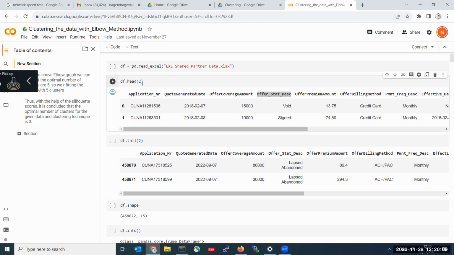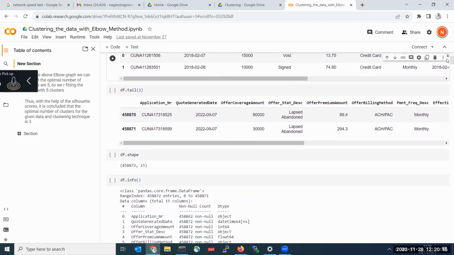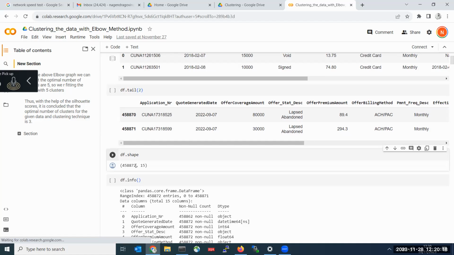What I'm doing is simply checking head, tail and shape. As usual, it shows how many rows of data there are: 4,58,000. That means this company has this many customers, 4,58,000 customers, and 15 columns of customer information.